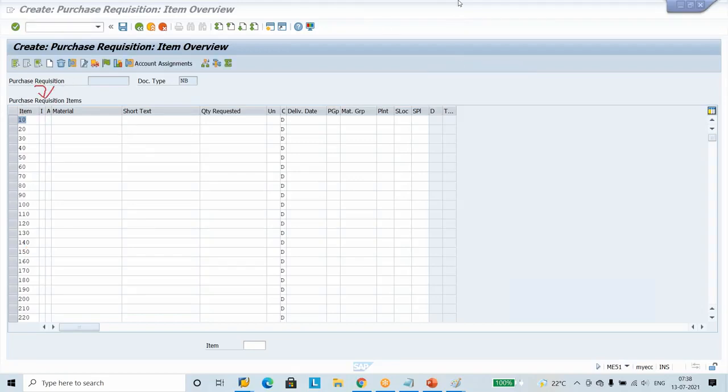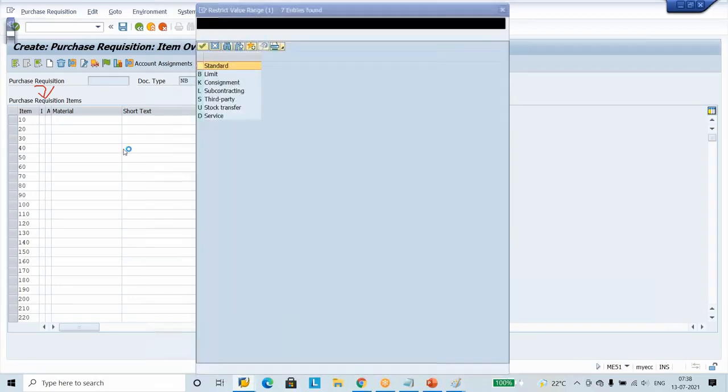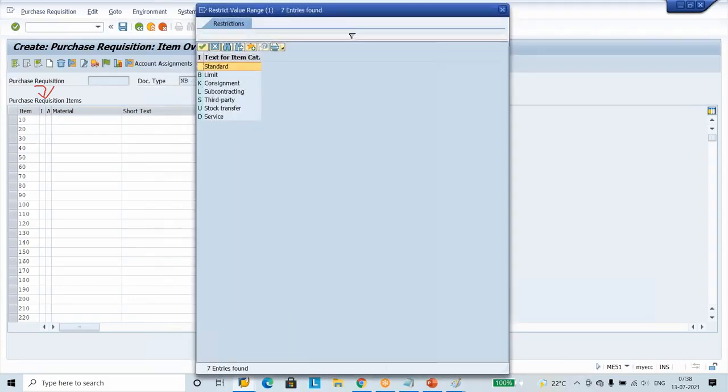Item category. I means item category. Put the cursor here. If you put the cursor on the top, if I'm putting item category, click the drop down. What item category, what we have to enter, why we don't enter.